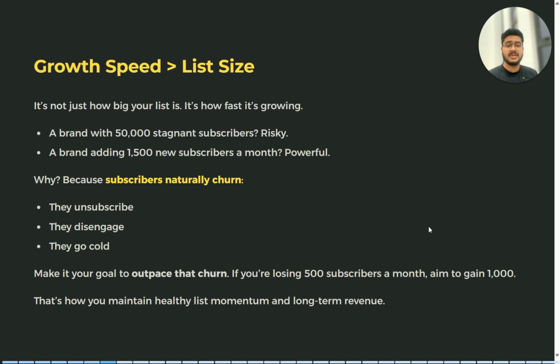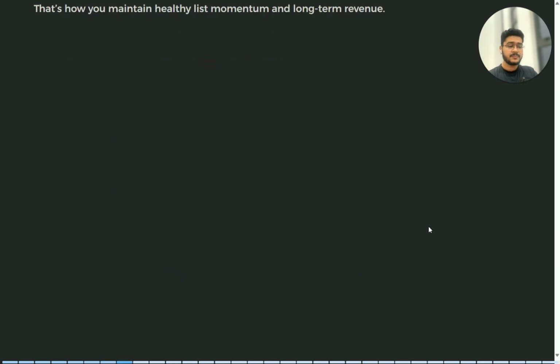Now, why? Because subscribers naturally churn. Another reason you need to grow your email list is because subscribers will churn. They'll unsubscribe. They'll disengage. They'll go cold. They might lose interest in your brand. They might have found another better product, or they might have stopped using your product at all. Make your goal to outpace the churn. If you're losing 500 subscribers a month, aim to gain 1,000. That's how you maintain healthy list momentum and long-term revenue.